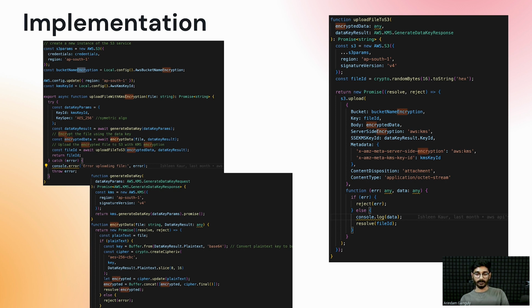Once you have your encrypted file, we are just uploading it to the bucket with a particular key, right? In the body we are sending the encrypted file data, and in the metadata we are attaching the KMS key ID. So the next time it tries to decrypt, it knows this metadata which is present in the file itself, and it decrypts it as soon as it gets the request. As a result, it decrypts the file and then returns you the decrypted file.